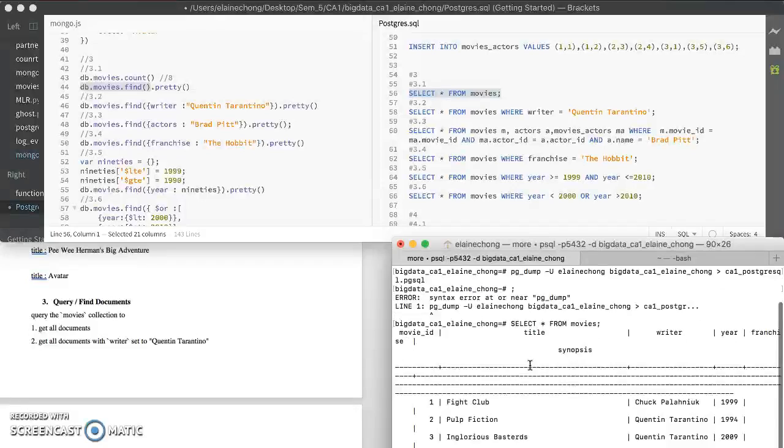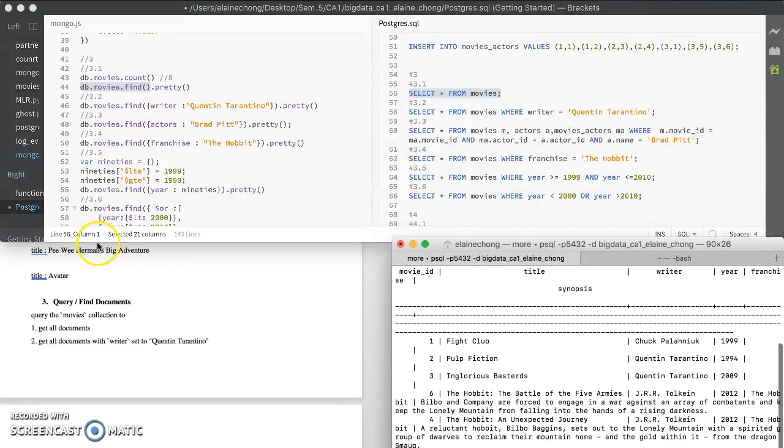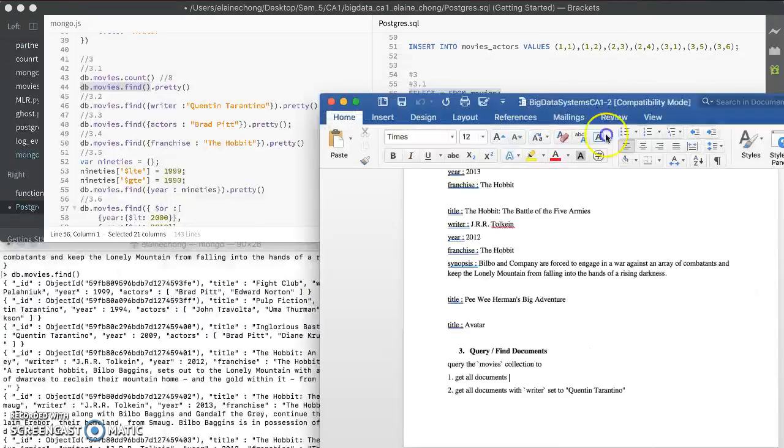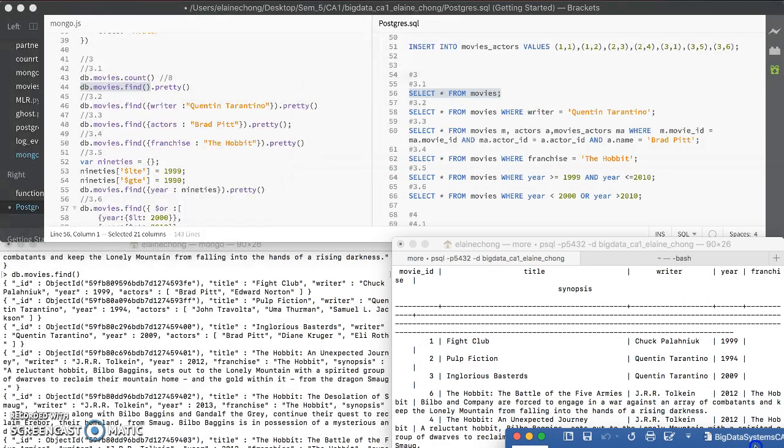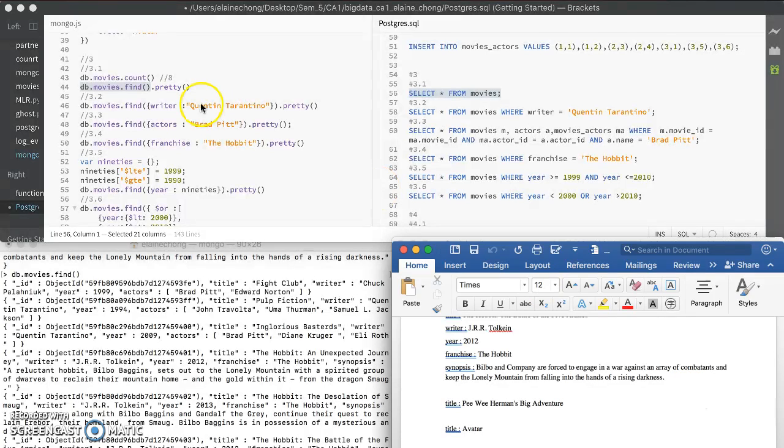So it will return all the movies. And second, we want to get all the documents where the writer is Quentin Tarantino. So we say db.movie.find where the writer name is Quentin Tarantino.